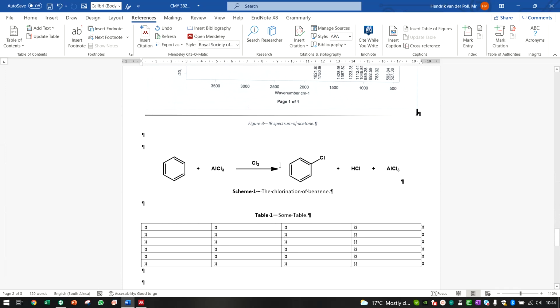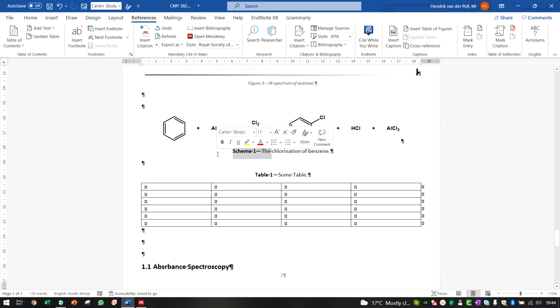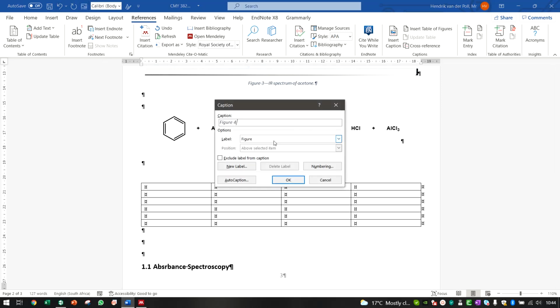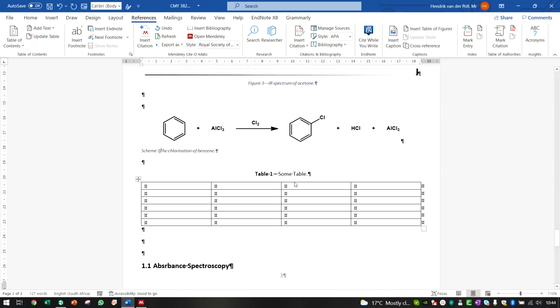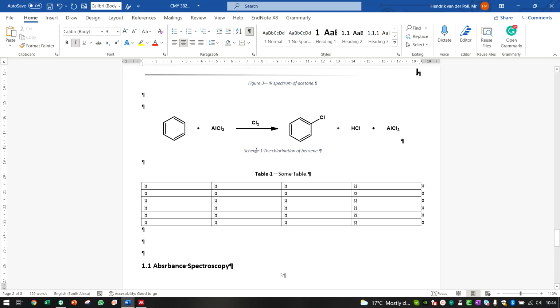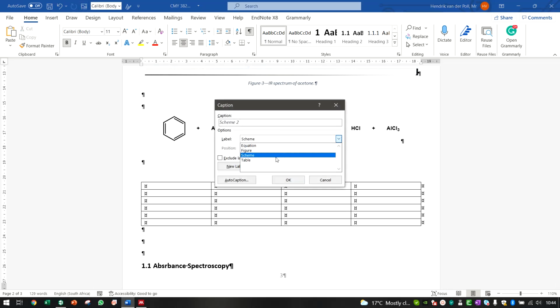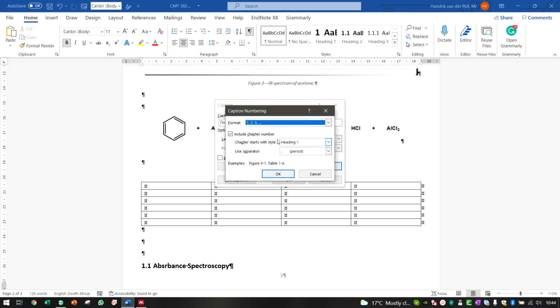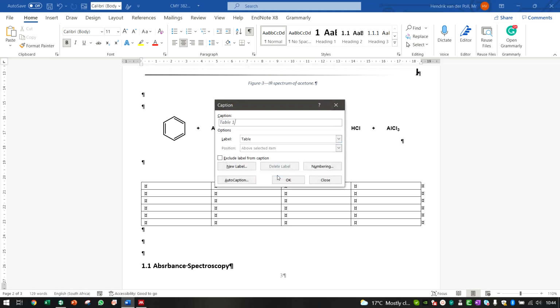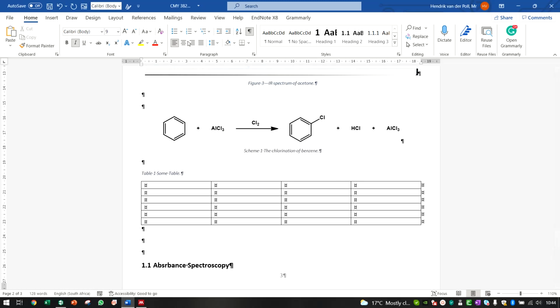Okay. The same with the scheme. So we want to add a scheme caption here. So click there. You can go to the little thing. Now just make it a scheme. And then it's going to start at one again. And format your scheme, so it's labeled scheme one. Exact same thing with the table. Go there. Click table. Now you see there is a mistake there because it says table 1.1. We just go to numbering. We exclude the chapter number. Go there. It says table 1.